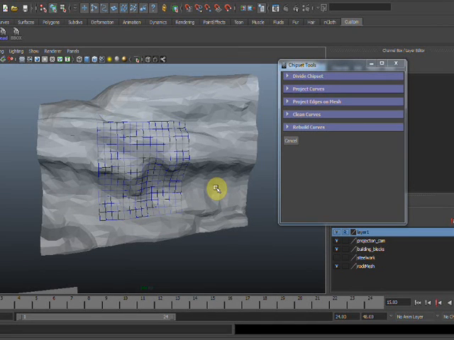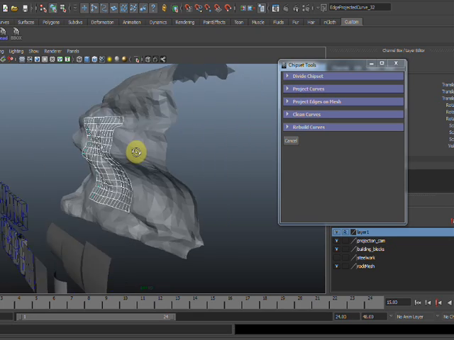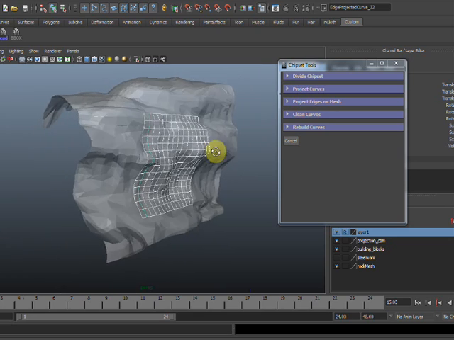Hello, my name is Esther Zuidgeest, and in this video I'm going to explain the chipset tools I've made. These chipset tools make it easy for you to make projected curves like these onto a mesh.